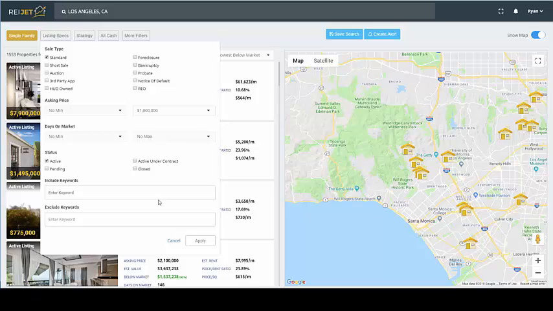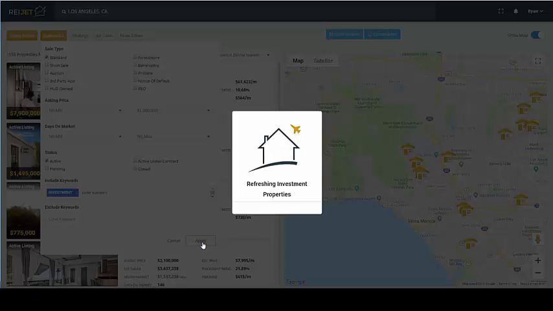And also for fix and flips, you can definitely utilize the keywords functionality. There are certain keywords that we have identified that are good for investments. So once you start typing, it's going to help you. These are the keywords that the system has found to be useful for investors. So I can just put in investment. This is just for an example. And I'm going to refresh the search.